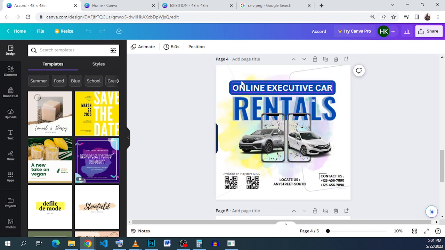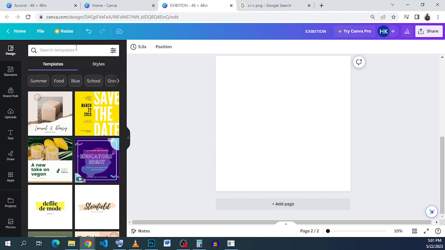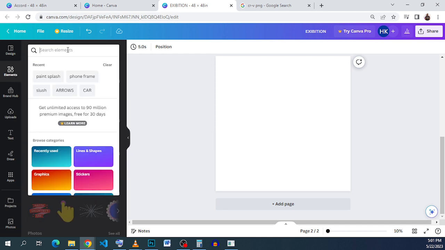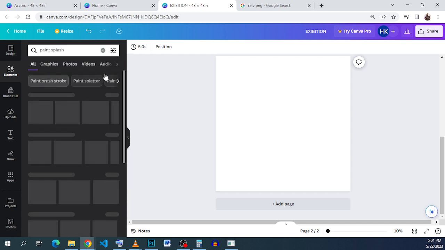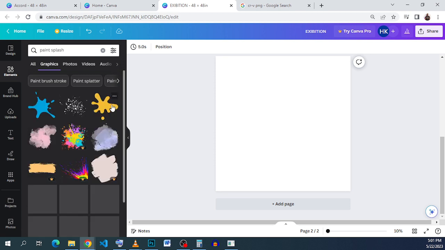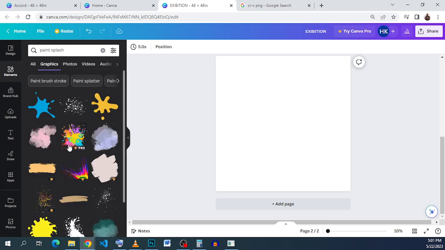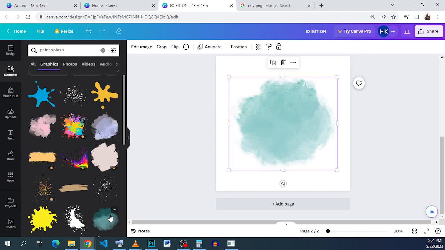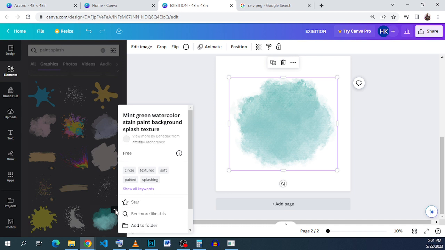So let's insert this background. I have this colorful background. So we come to elements, and then we look for paint splash, and then we go to graphics, and then we see all of the graphics. So let me insert this very one. It says mint green watercolor paint background splash texture. That's a lot of name.